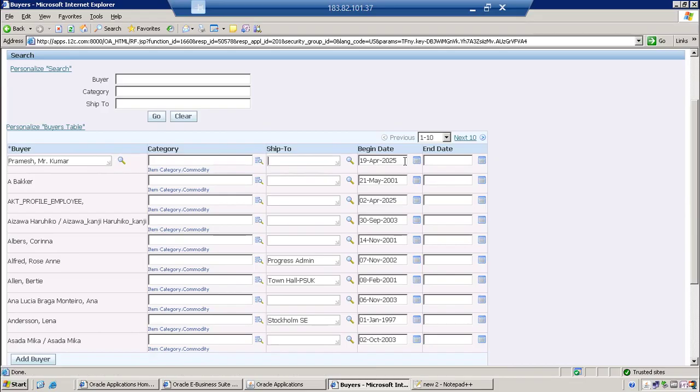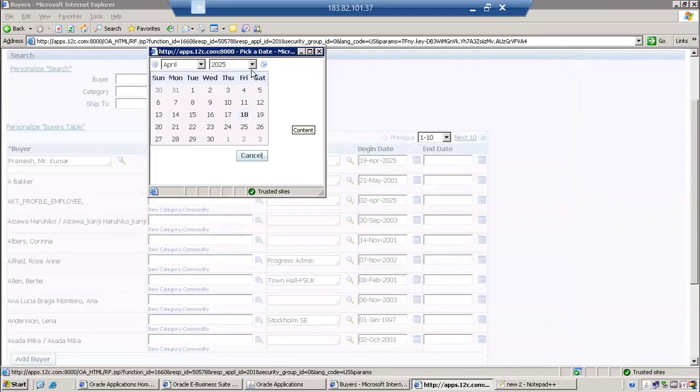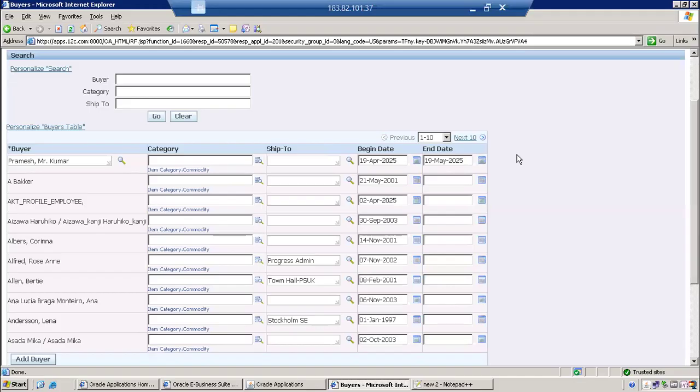And you can also set up that he will be a buyer for 1 month. After that, maybe not. So what I do is I'll go to May 19th, which will be the last date as buyer. If required, you can make it the end date. After 1 month, Paramesh may not be able to work as a buyer. So the moment he logs in, the system will show you are no longer a buyer, so you can't create a PO. Like that, you can restrict.